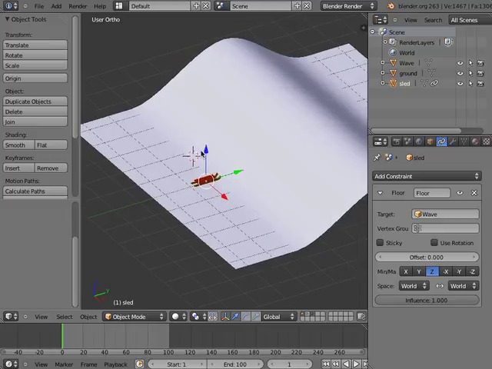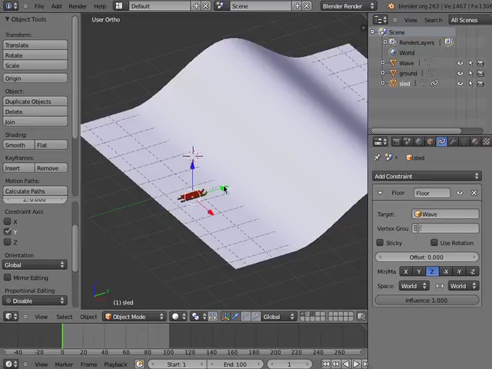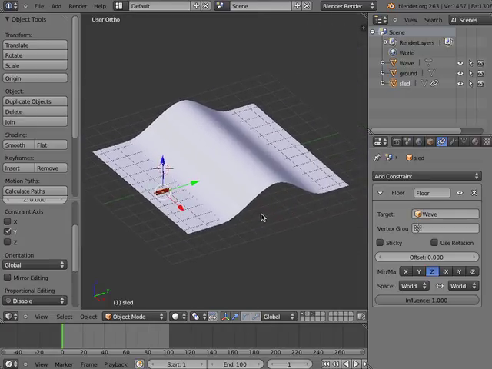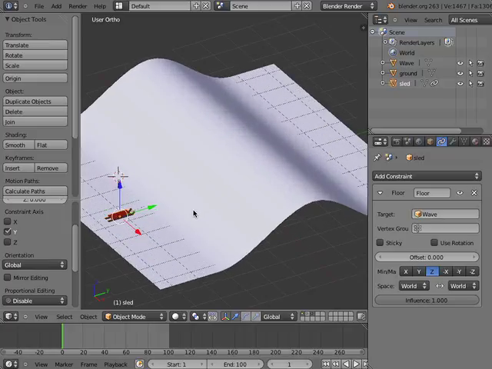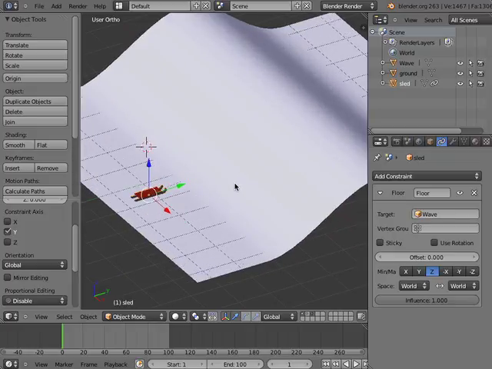Now if I lower the sled along the Z-axis, it works very well on the flat portion of the wave ground plane. However, if I grab the sled and move it toward the wave portion, it does not stick to the surface because the wave origin point is here, well below the surface top. To make the sled follow the wave plane surface, I'll use a different relationship constraint called FollowPath.